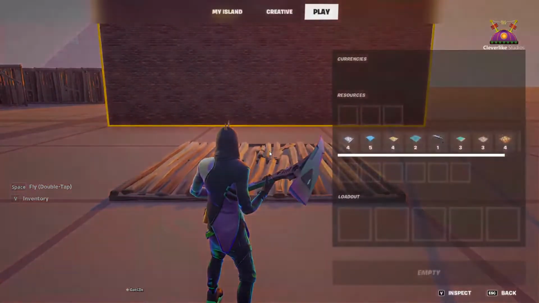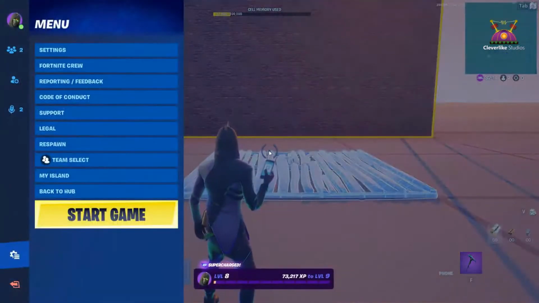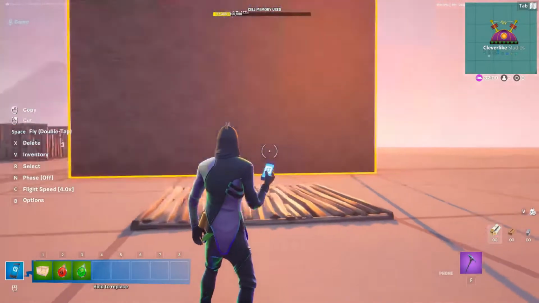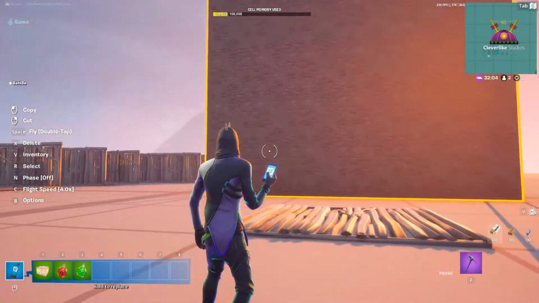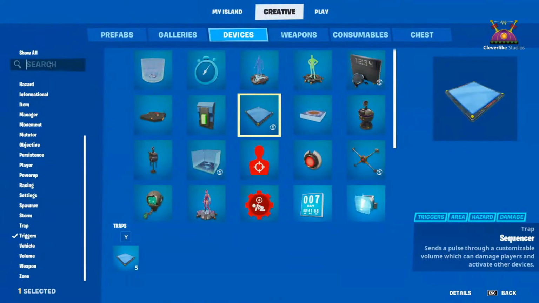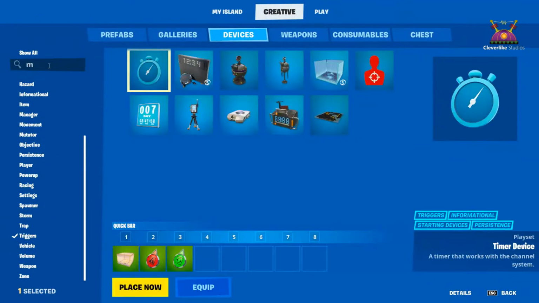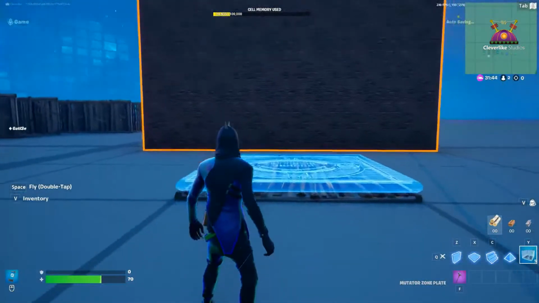So we're going to pick up our phone. And actually, I haven't gotten the trigger yet. So let's go ahead and get a, actually, let's use a mutator zone. Sorry about that. And make things a little more fun here. So I'm going to go into my inventory, and we're going to go and get the mutator zone. The mutator zone is another cool thing. So we're going to place that.